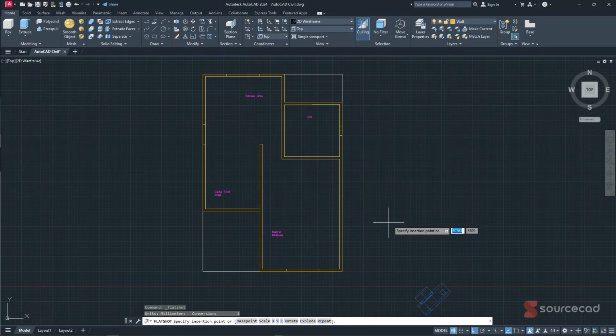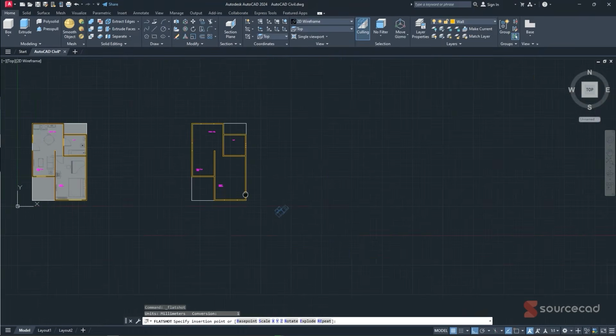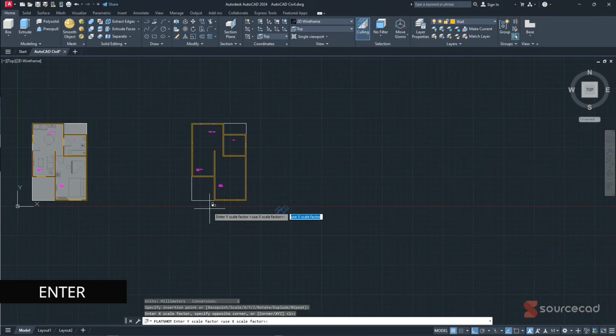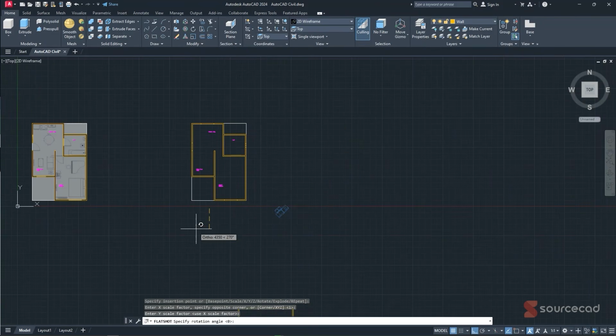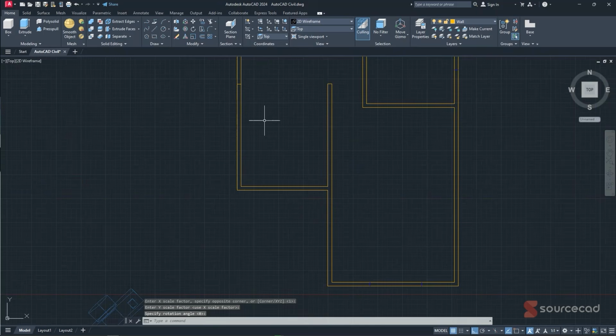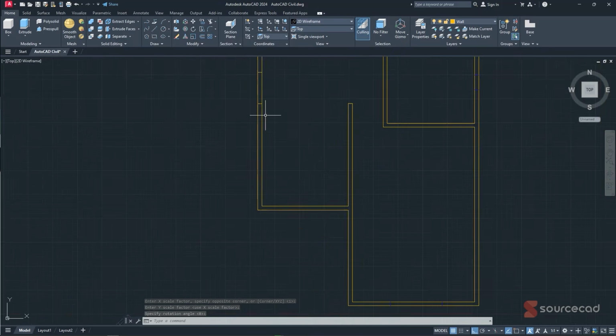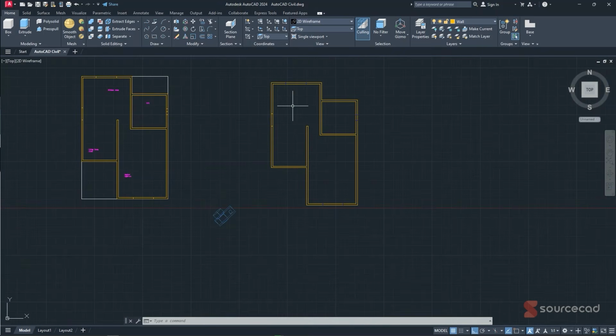So once you create the flat shot, you can click on the point of insertion. Let's say we want to insert it around here. I'll hit enter for the X factor and for the Y factor, and for the ortho, I'll leave it as 0 and I'll hit enter. And that's the way we simply create a very simple definition of our floor plan.